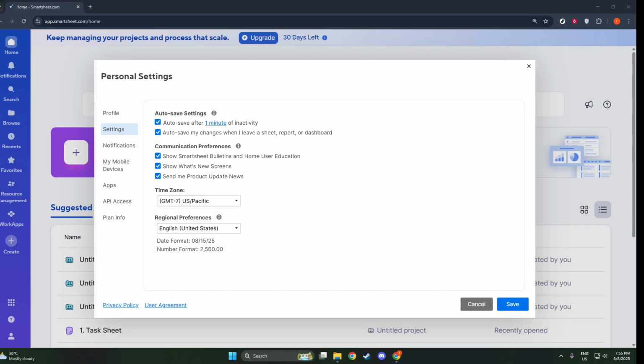Here, you will encounter two critical settings to consider. The first one is Autosave after X minutes of inactivity. This option allows you to decide how long Smartsheet should wait before automatically saving your work if you happen to step away from your desk. You can customize this to fit your own needs, whether you prefer 1 minute, 2, 3, 5, or even 10 minutes of inactivity before autosaving kicks in. Think about how often you step away from your work and choose accordingly. Shorter intervals might give you peace of mind, ensuring your work is frequently getting saved without any manual intervention.